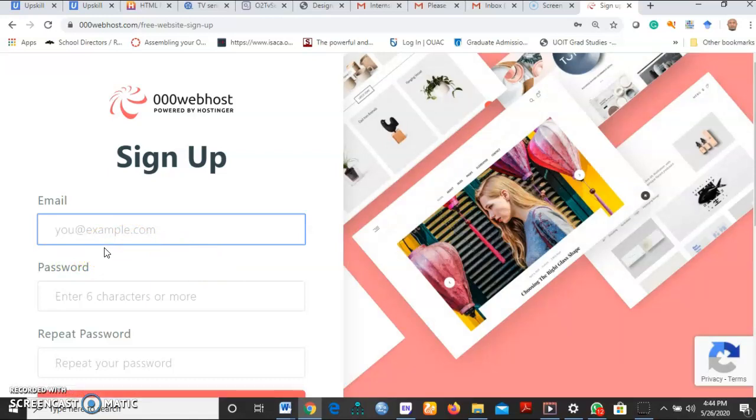I want to warn you that when you have already used an email account, it will not go. You have to make sure that you have not used that email account and you are using it for the first time, because it creates one website per user. It is a free web hosting service, so it has a lot of limitations.